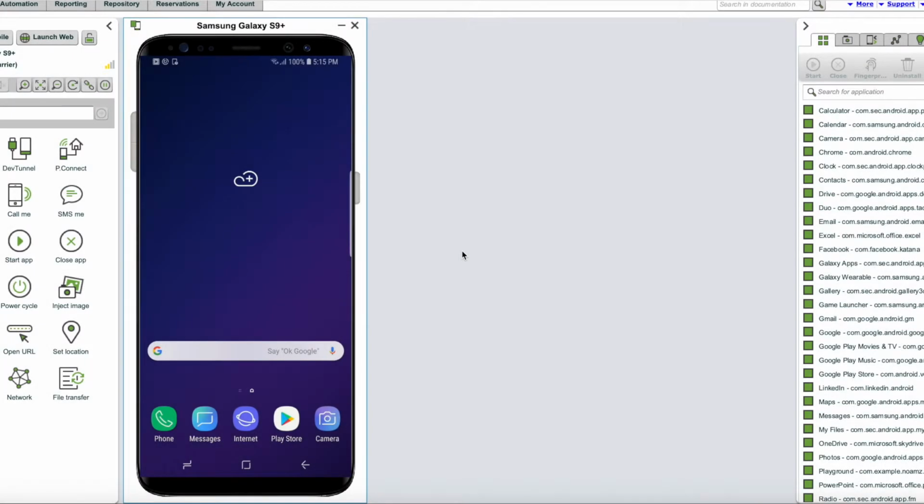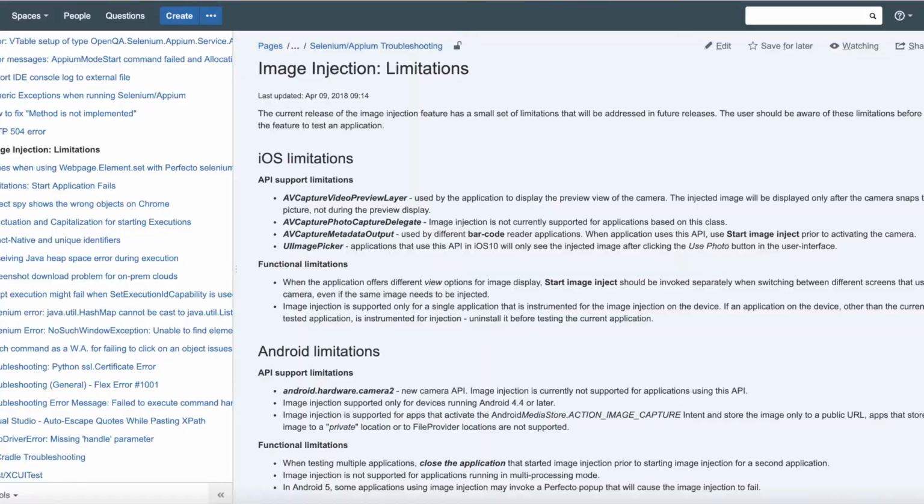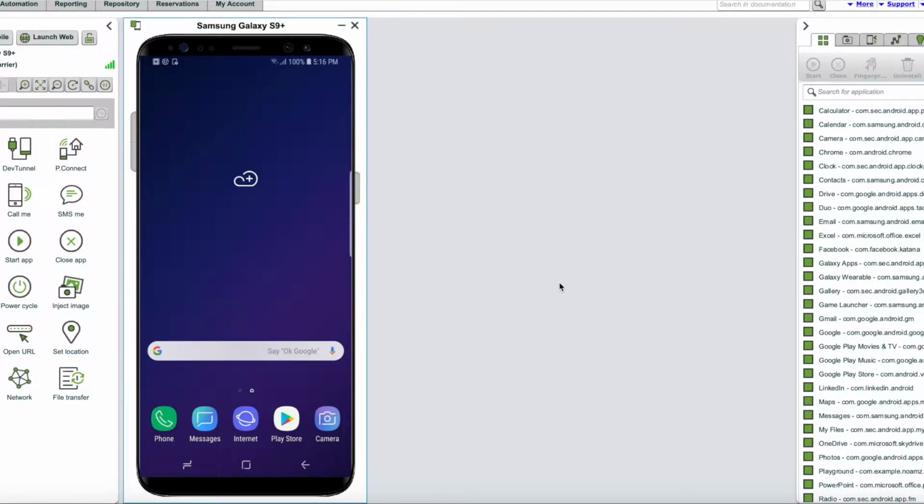Hello folks, today I'm going to show you Perfecto image injection functionality. For this purpose, I have selected an Android device and my application is a QR code scanner. I have generated a few QR codes from this website and I will inject them through Perfecto functionality.